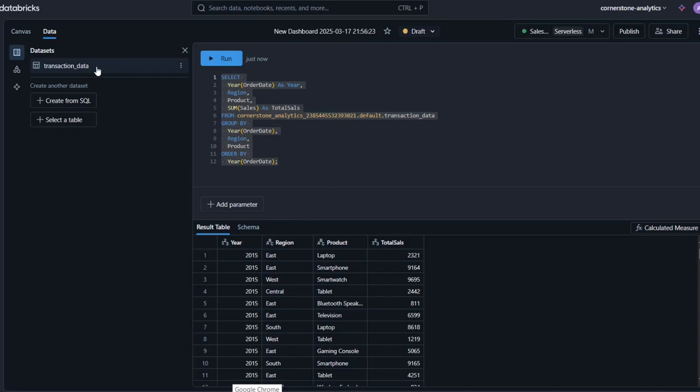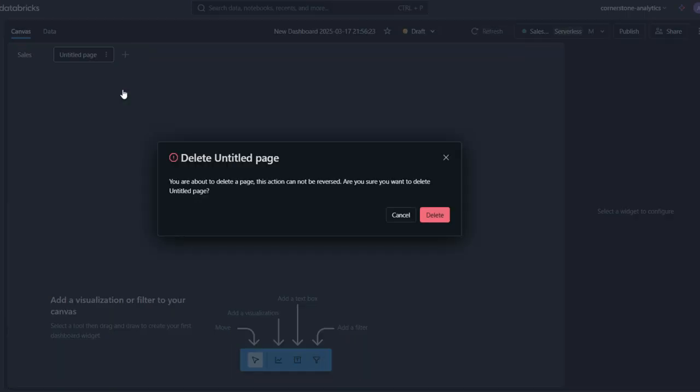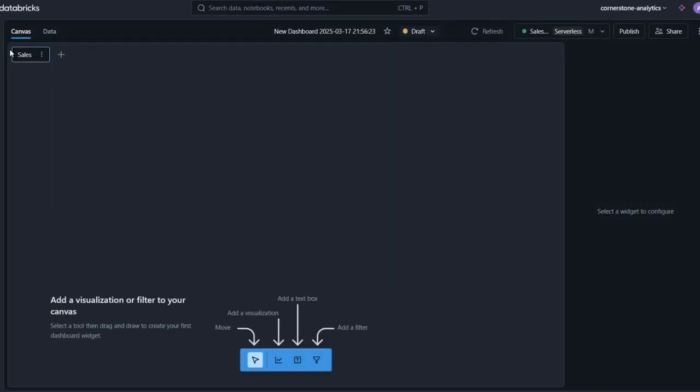Now we can see that we have the transaction data table, and then we can go to our canvas to begin to build our visualization. So click on this canvas, and then we can give this a meaningful name. Just double click and call this one sales. Press enter to commit. There's a functionality that allows us to build a multi-page dashboard in Databricks. We can create multiple pages, which is absolutely easy, but we just want to create one for this demonstration. So this is sales.